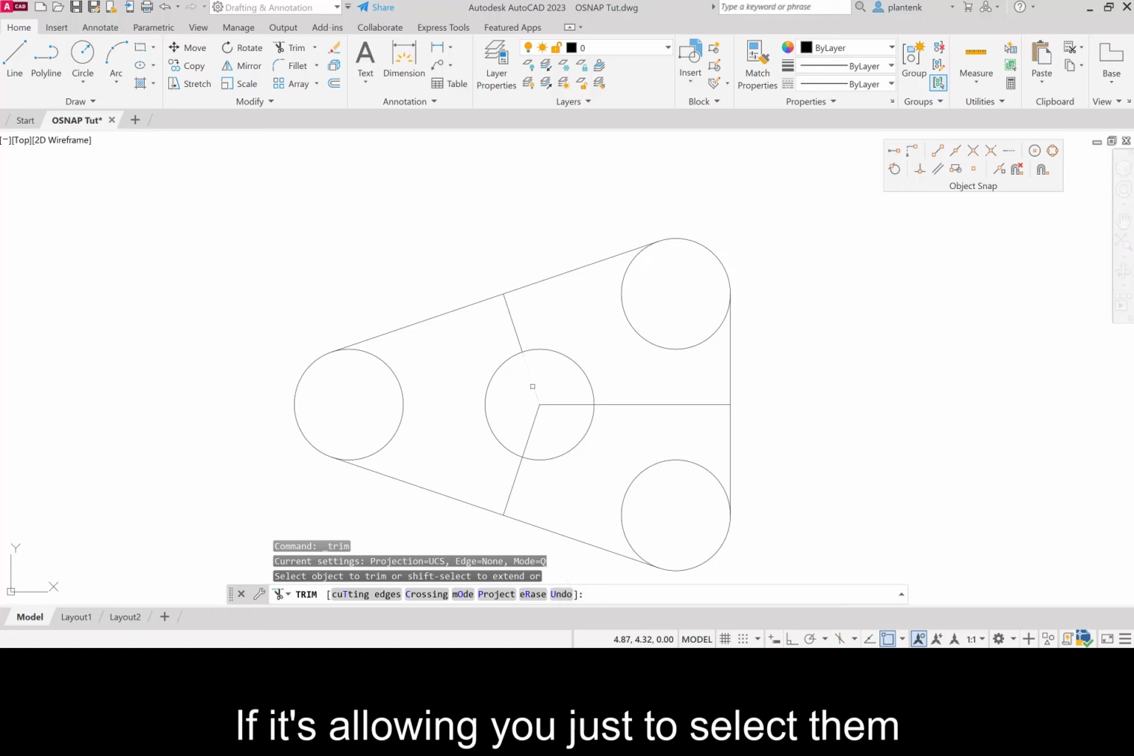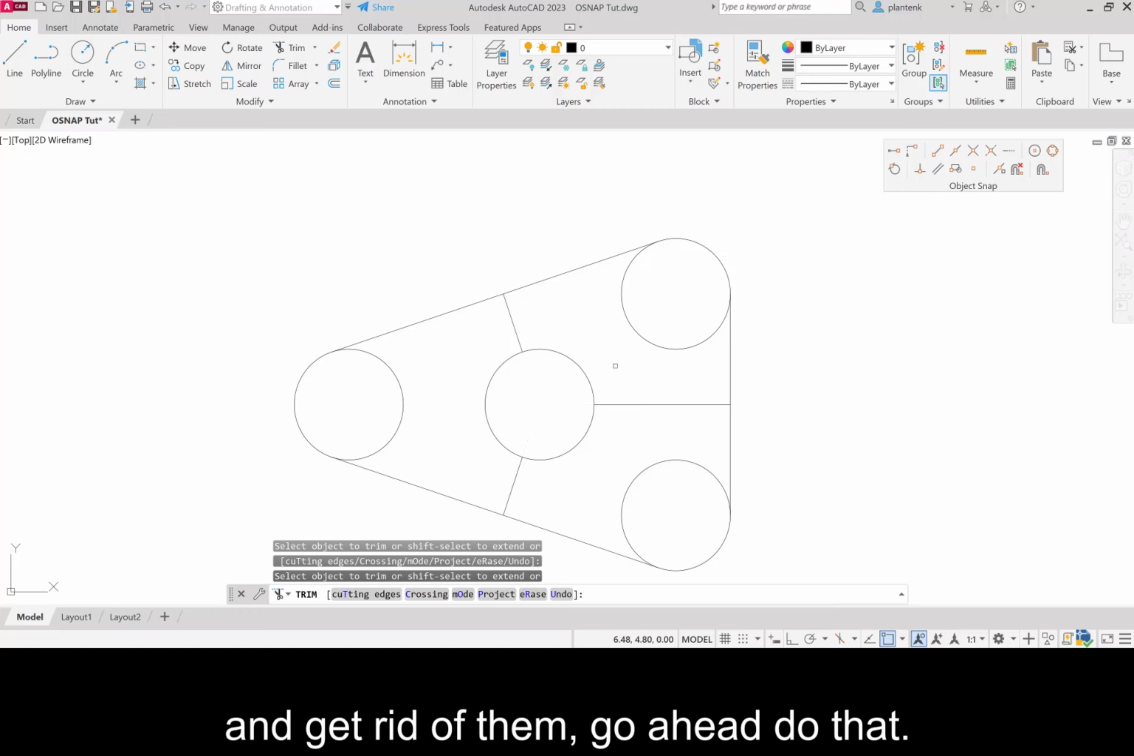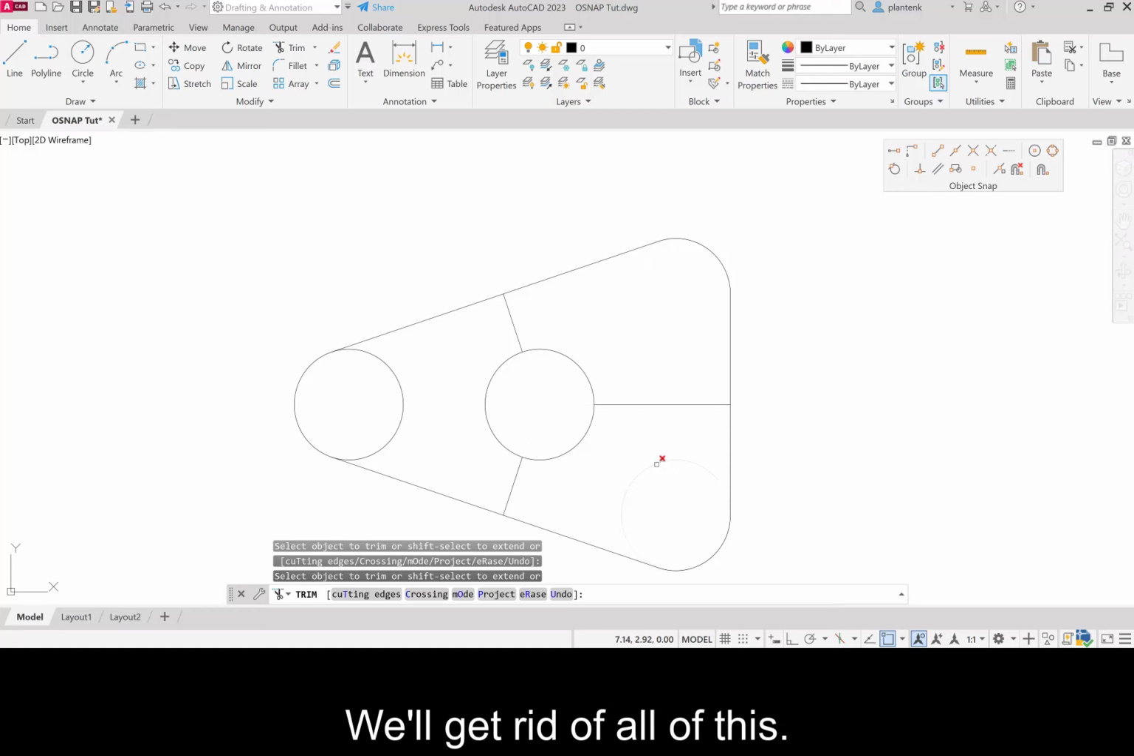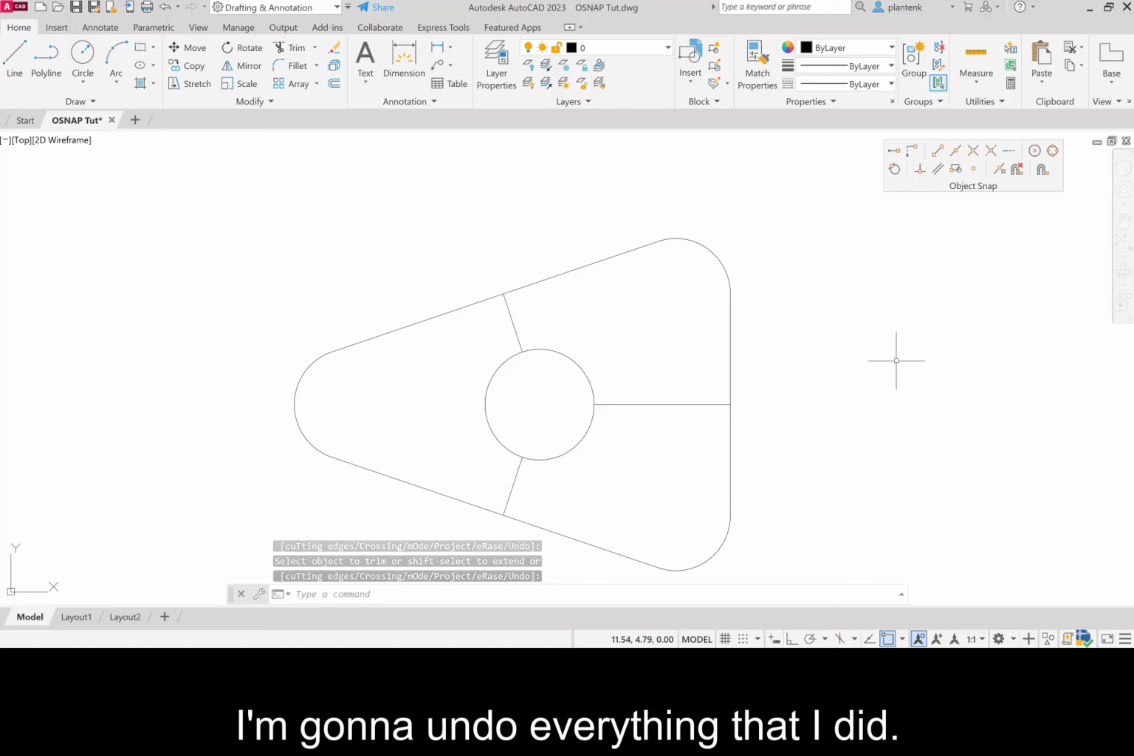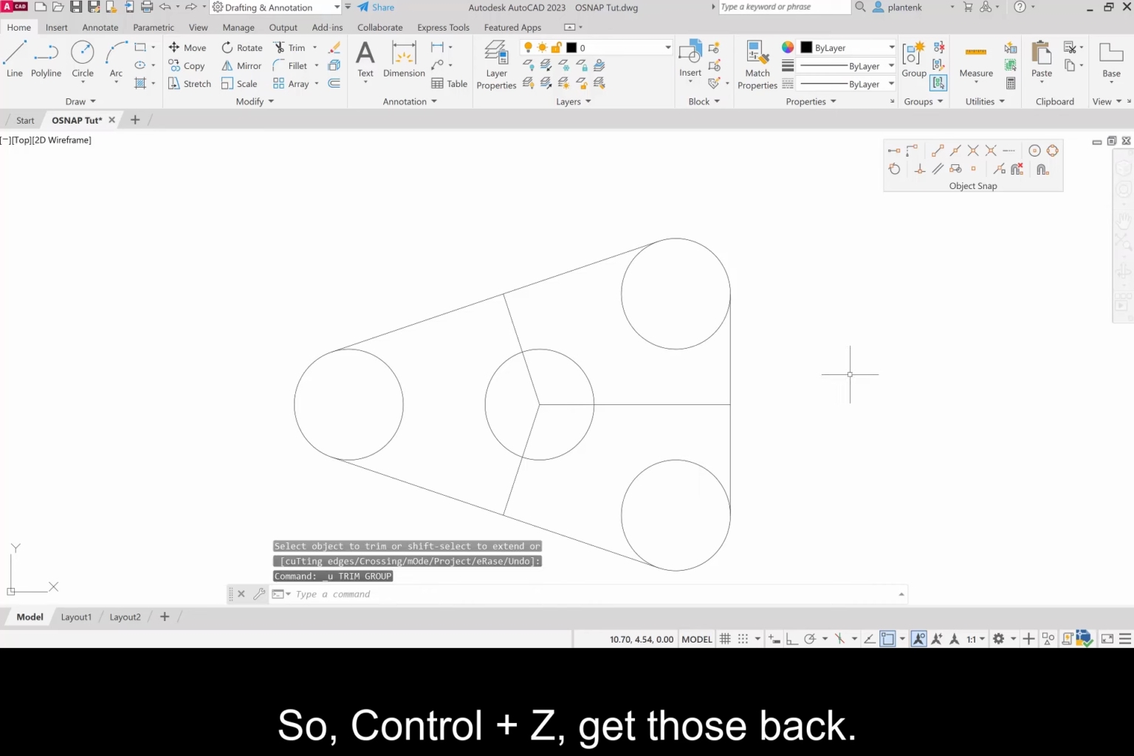If it's allowing you just to select them and get rid of them, go ahead, do that. We'll get rid of all of this. And boom, you're done. Really easy, right? And we'll hit enter. There's another mode. I'm going to undo everything that I did, so Control Z, get those back.